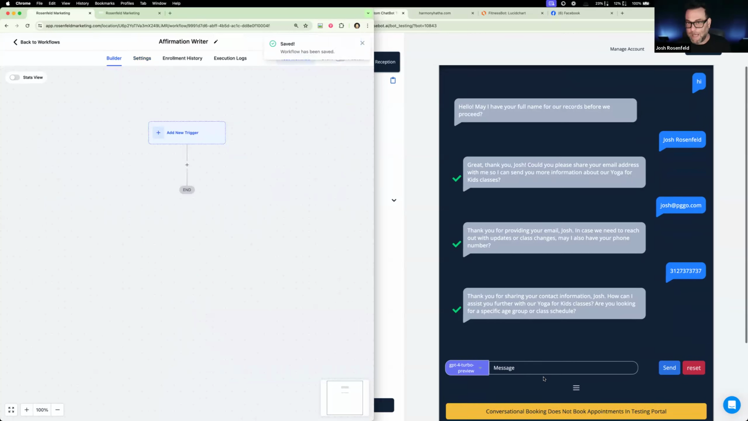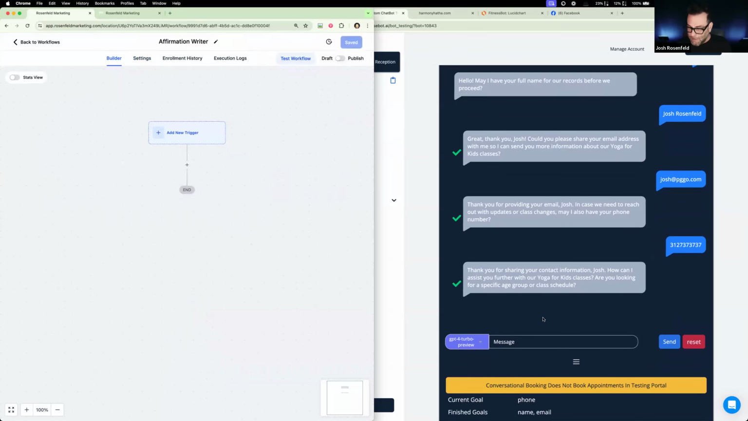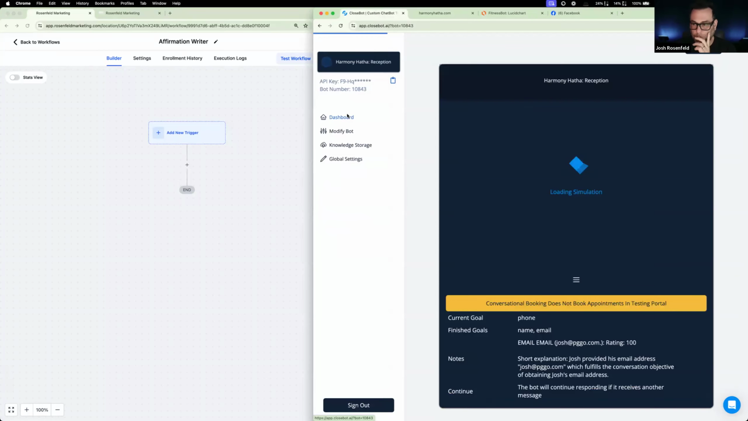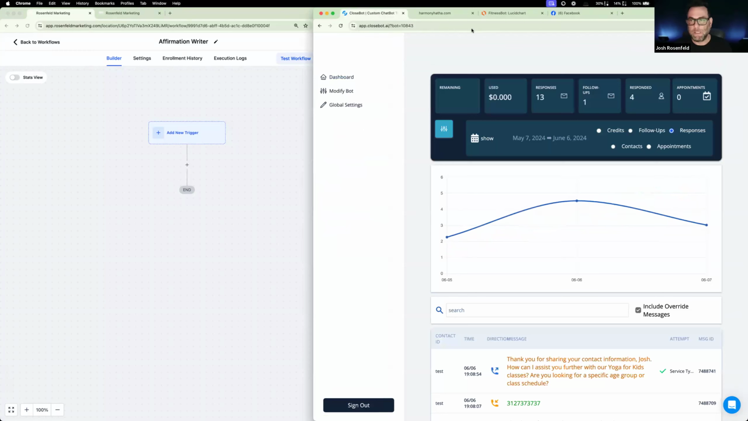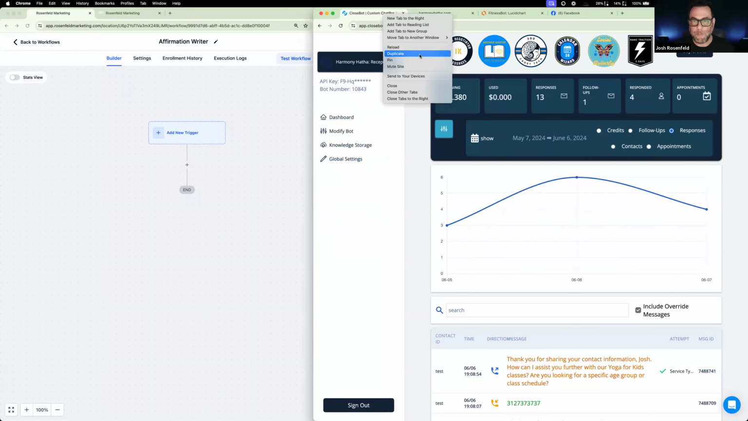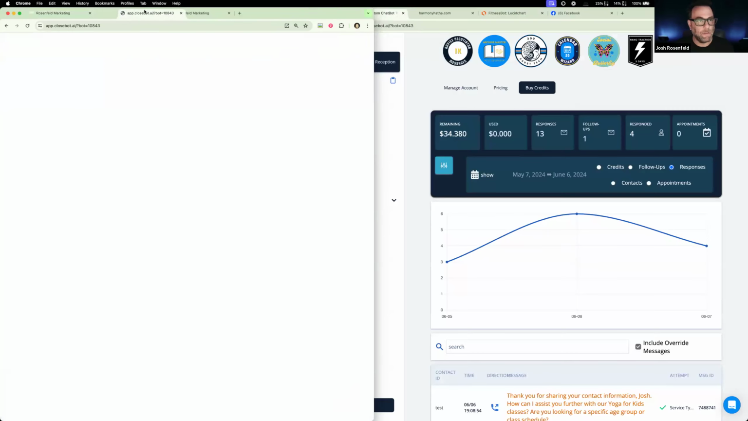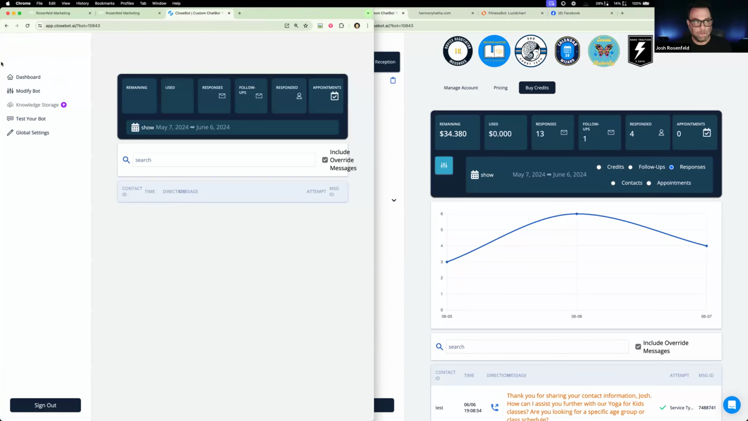Back on the right, we're chatting with the reception bot. Thank you for sharing, Josh. How can I assist you further with our yoga for kids? Are you looking for a specific age group or class schedule? That's interesting. Why did it do that? Obviously, it shouldn't have done that. I'm going to make two chatbot windows. I'm going to make two ClosBot windows so we can double task doing this. Okay, cool.